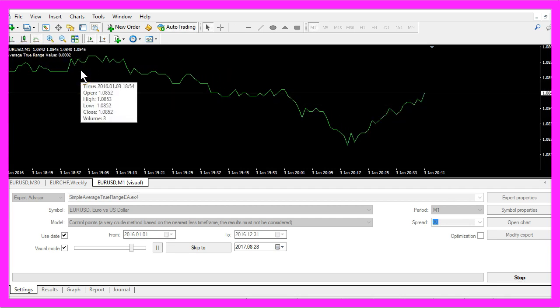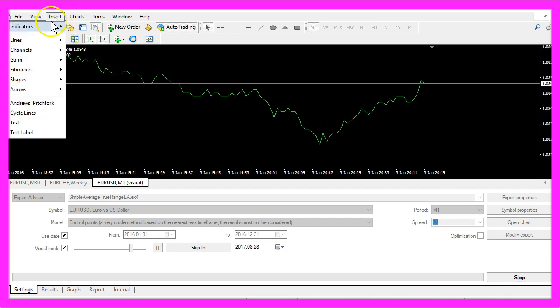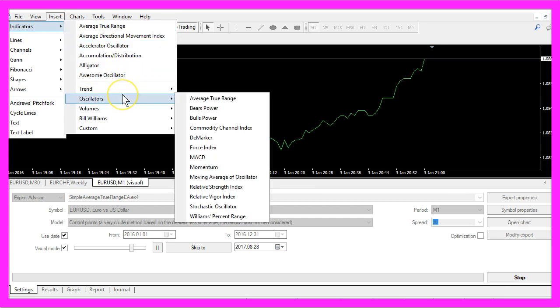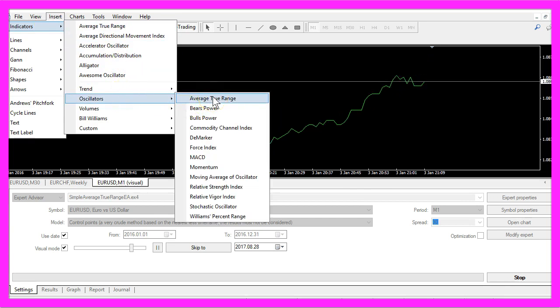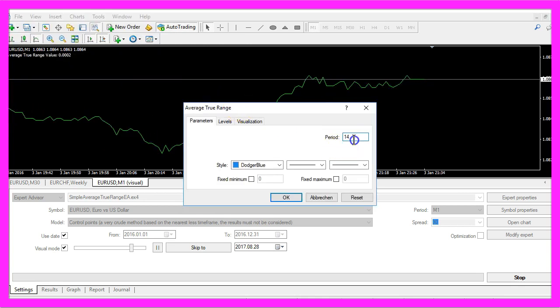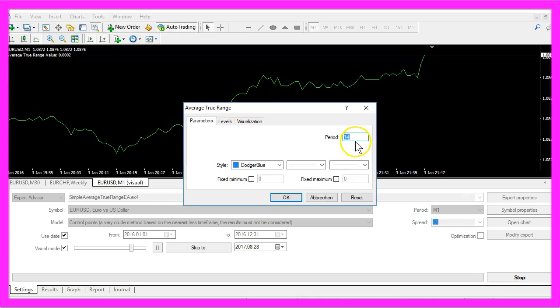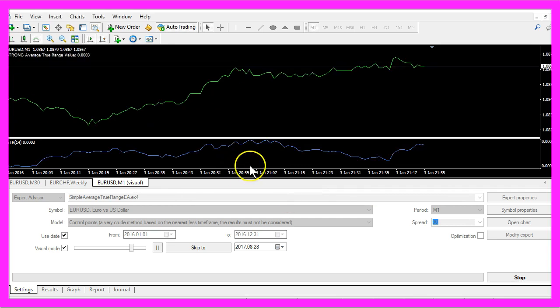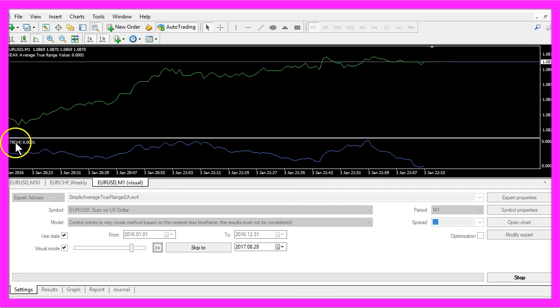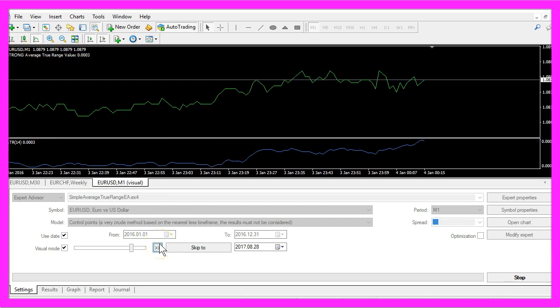We can also make it visible by clicking on Insert, Indicators, Oscillators, Average True Range. This oscillator is calculated based on 14 candles, and it looks like this. When it's weak, that would be the case when it's below 0.00014, it will show the text Weak Average True Range Value, and when the value is rising above 0.00024, we have a strong average true range value.